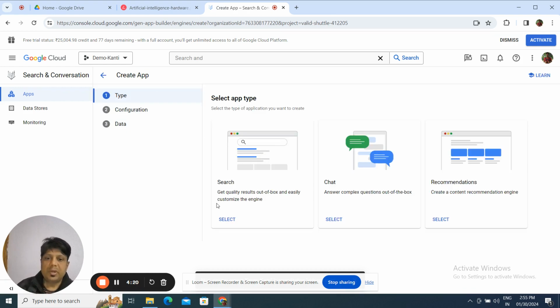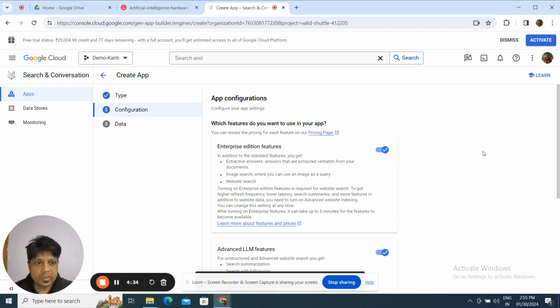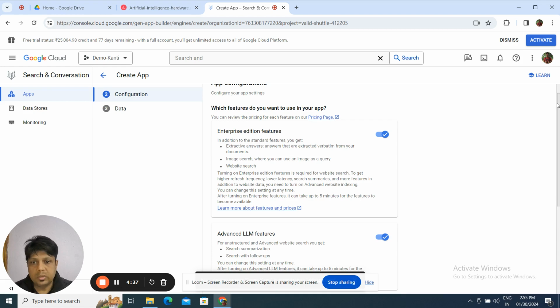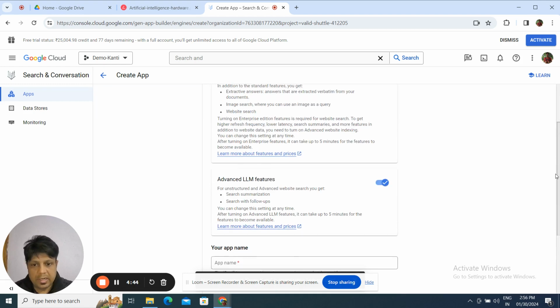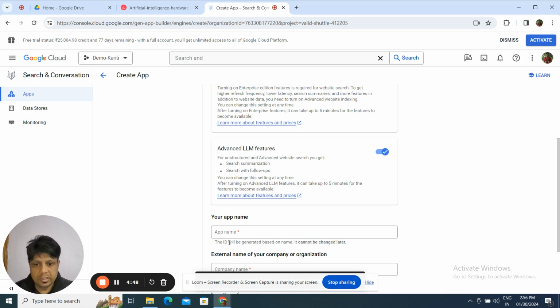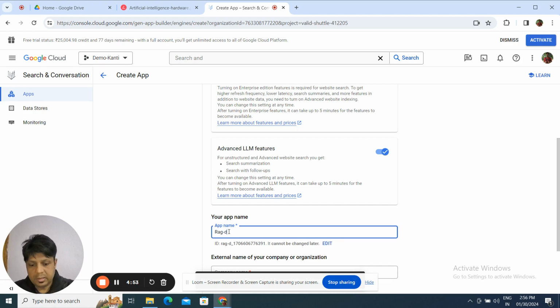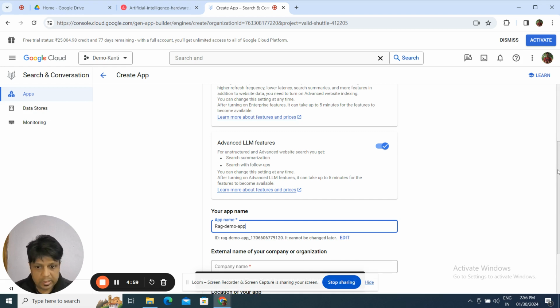So now there are multiple options. You have the search option, you have the chat option where you can answer complex questions out of the box, and you can also do recommendations. Let's start with the basic. Let's have search. So it will ask you what features do you want to use in your app. You have all the enterprise edition features and you have all your advanced LLM features. So let's say I call this rag demo app. Let me create this app.